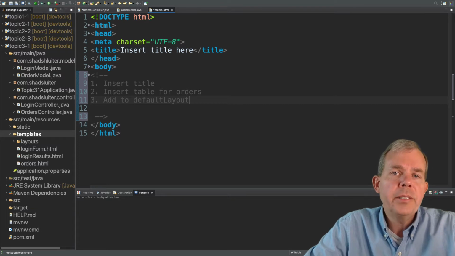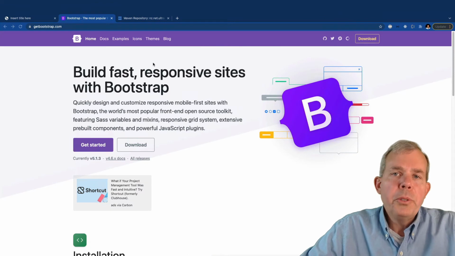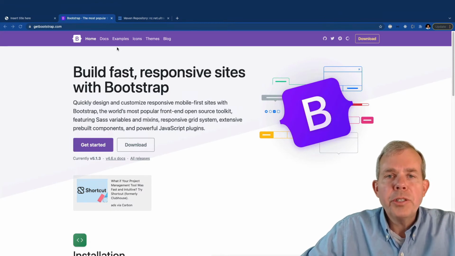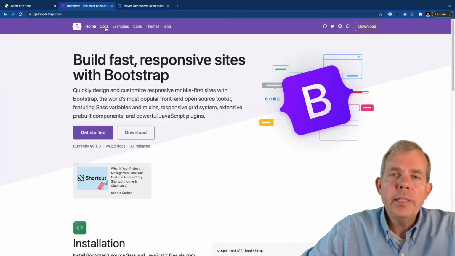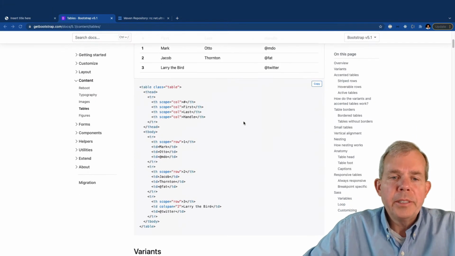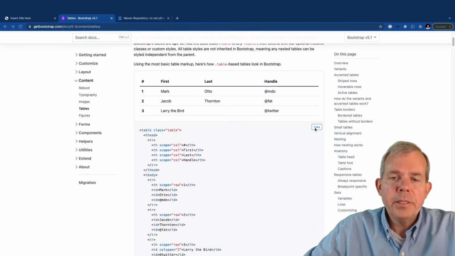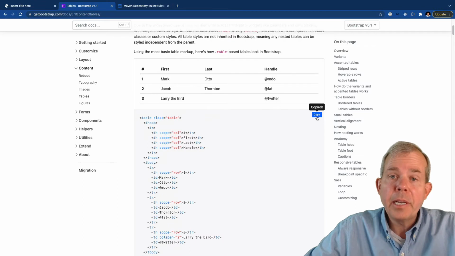So let's go find some starter code for a table. I'm going to go to Bootstrap and find the section under the docs called content. When I look at the tables, I can scroll down and see that there are lots of different examples to copy. This first one is the standard one. We could just copy this, so I'm going to click it right now. So it's copied to the clipboard and I'm going to use that code.